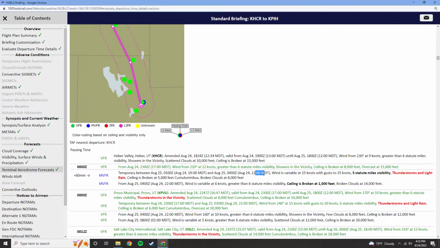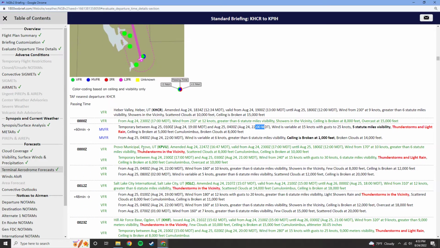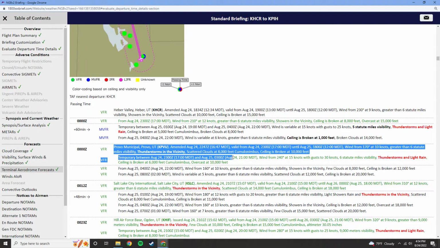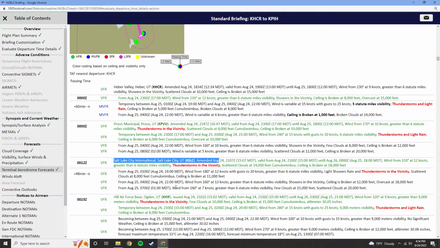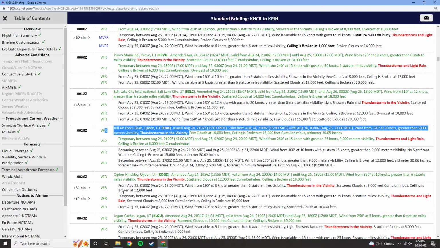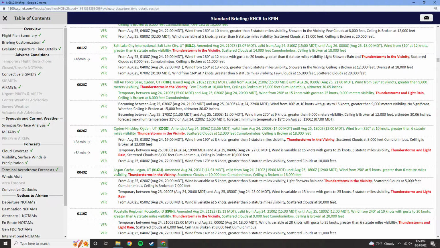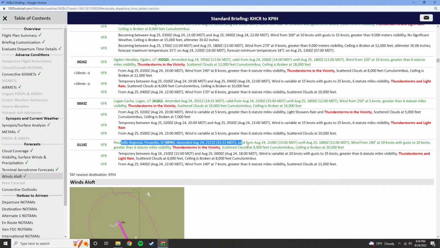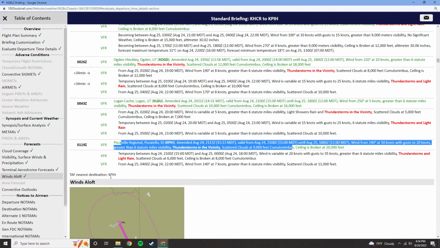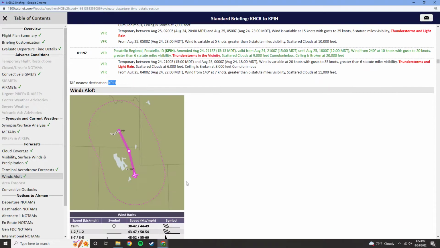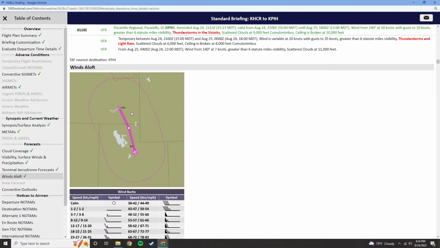And then it also shows you anything in this corridor like we talked about. So it's going to give us the TAF for Provo, the TAF for Salt Lake City, a TAF for Hill Air Force Base, Ogden, Logan Cache, since that's a longer route and that's an alternate for us, and then finally our destination. And it'll tell you if you're flying to a place that doesn't have a TAF, the TAF nearest to your destination.